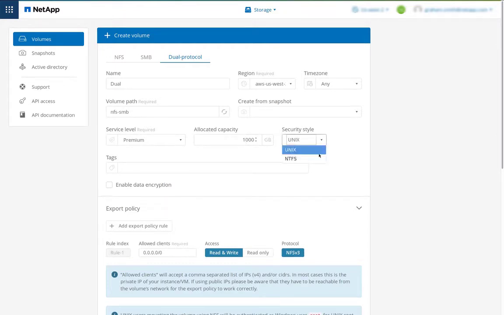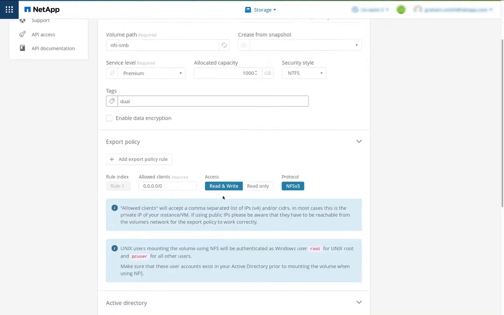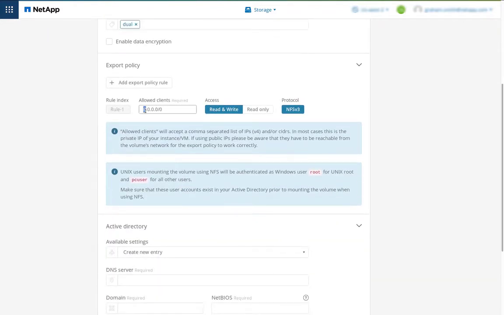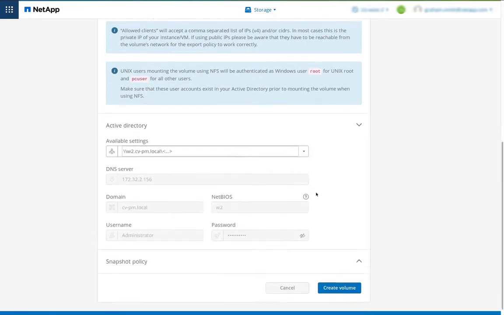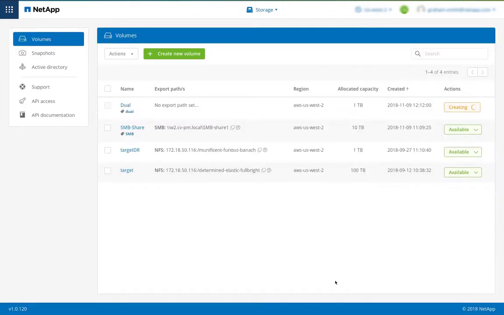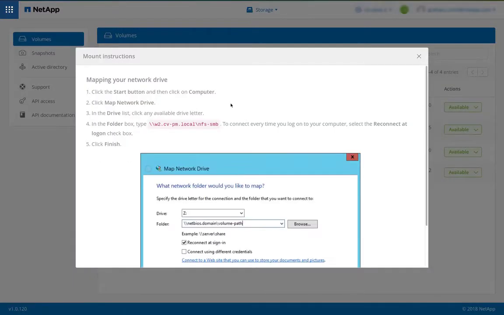Here I get to choose the security style. So I have a choice of NTFS or Unix styles. I can add an export policy. And then I need to choose my Active Directory settings. Once the volume's created, we see export paths for both SMB and mount instructions, and the same for NFS.